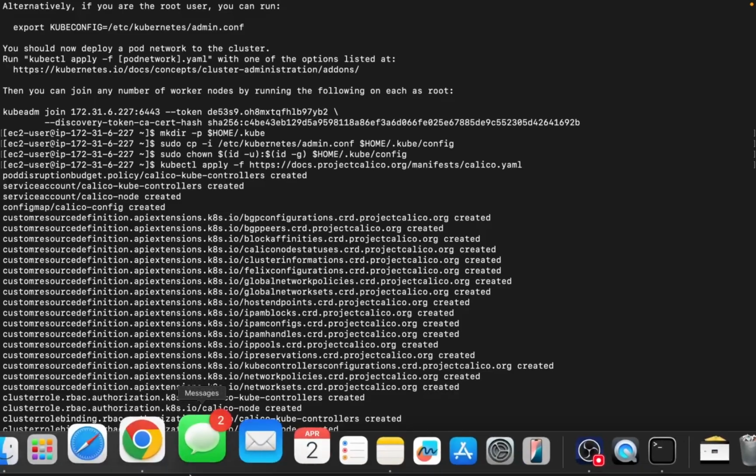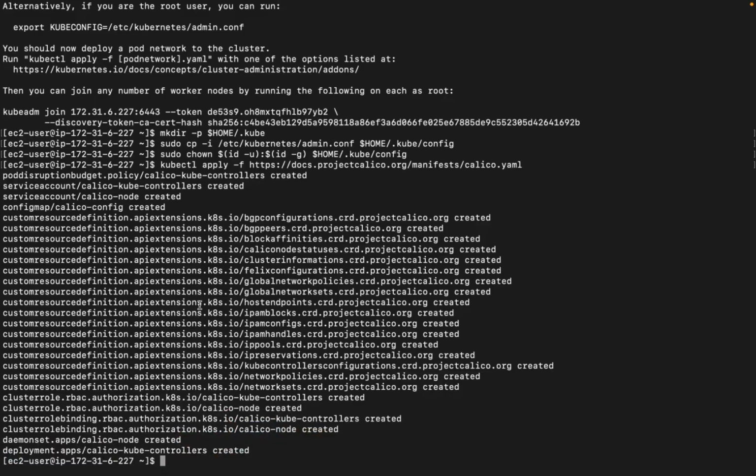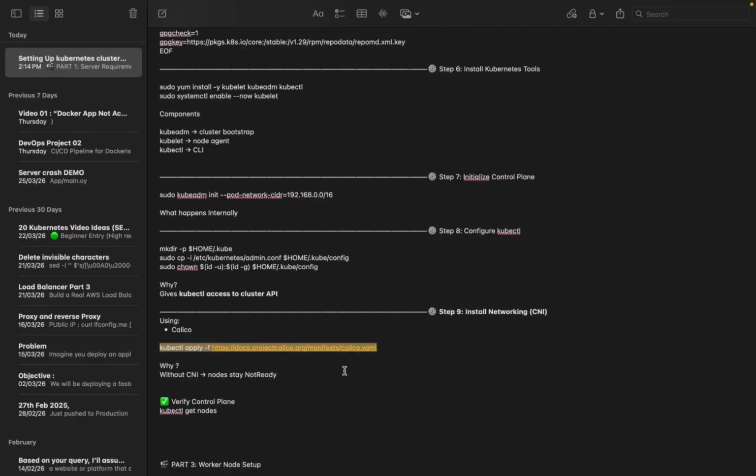Now what is CNI? CNI is nothing but the container network interface that is responsible for assigning IP addresses to the pods, enabling pod to pod communication, pod to node communication, and services networking like ClusterIP, NodePort, and all these, right? Okay, so what will happen after we perform this step?